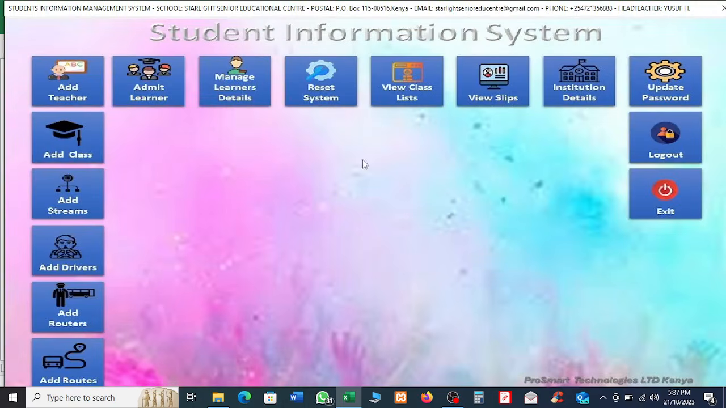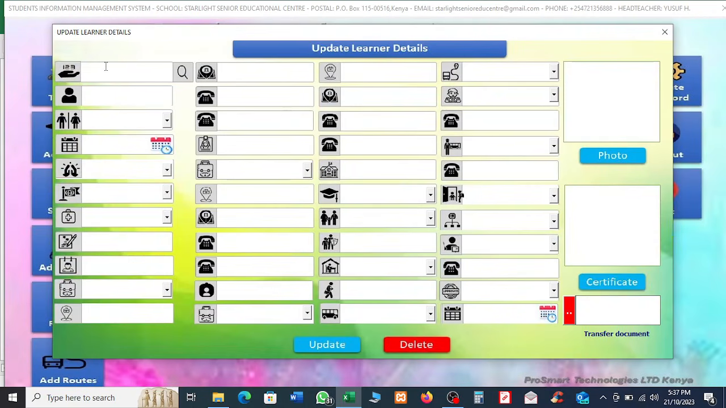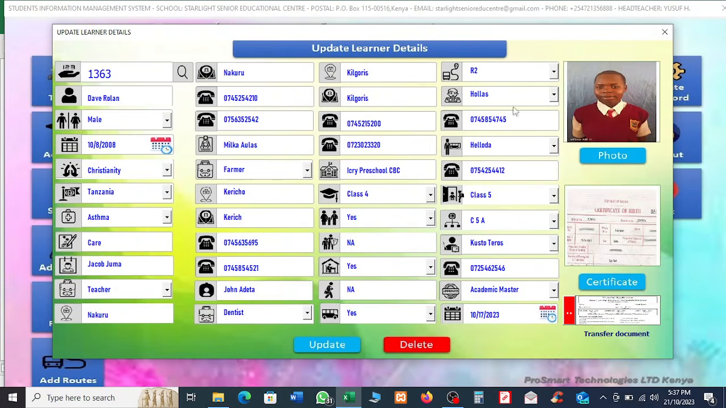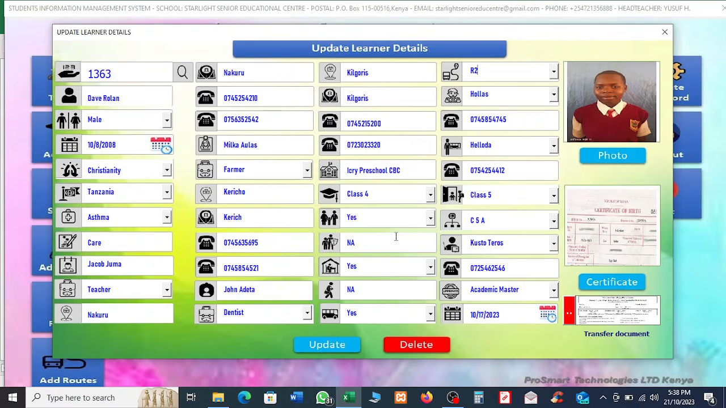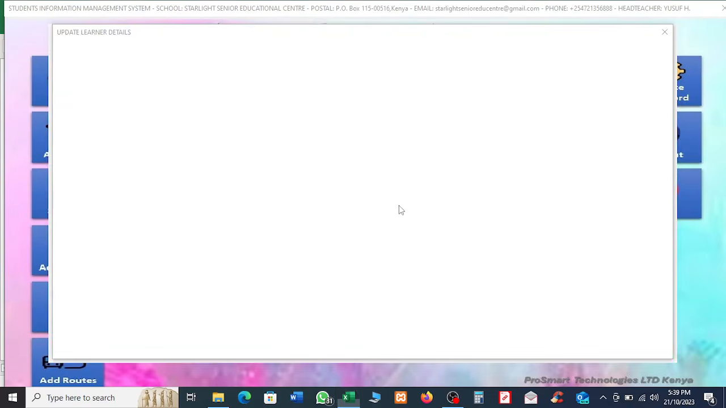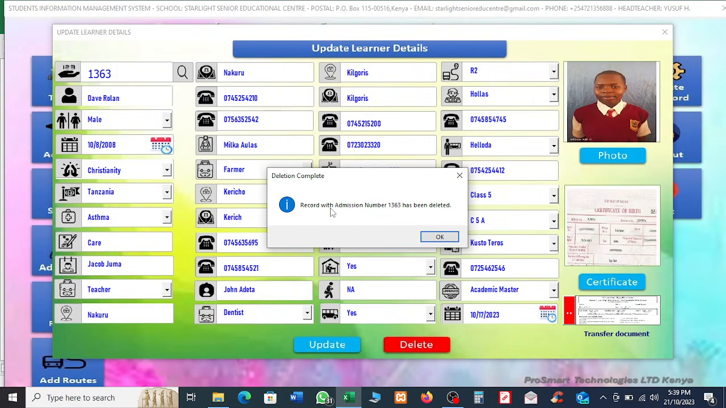So let us delete 1363 here. So this is 1363. So we can delete. So when you press delete, you can see we're being asked, are you sure you want to delete the record with the admission number 1363? We say yes. So when we say yes, we are sure that particular detail is going to be deleted. So the record with the admission number has been deleted.